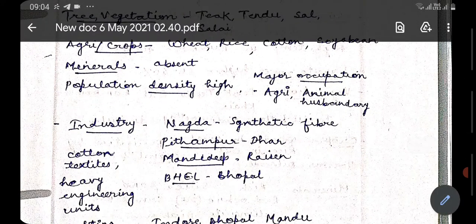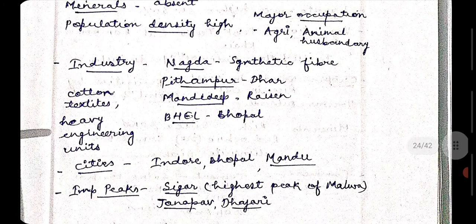Industry: cotton, textile, Pithampur industrial area in Dhar, Mandideep, Raisen, Nagda synthetic fiber, Ujjain, Bhel Bhopal. This is important. Industry: Pithampur, Dhar, Mandideep, Raisen, Bhel Bhopal, Nagda Ujjain synthetic fiber.